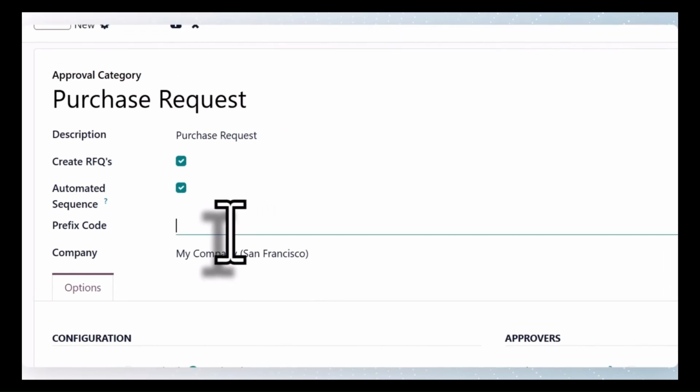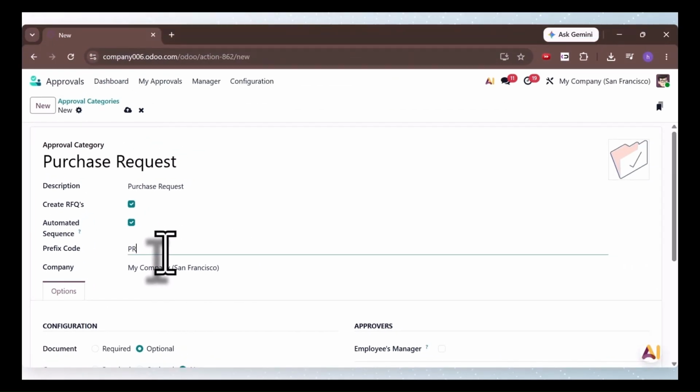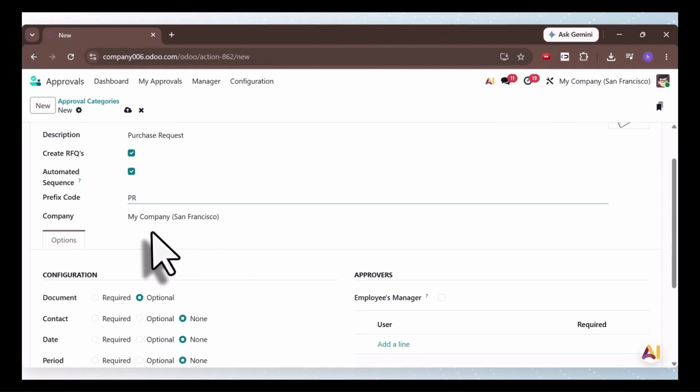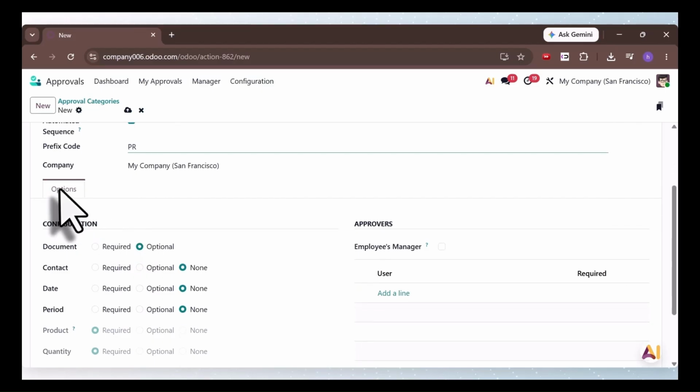For example, we can name it something like this: purchase request, and then the number of the request itself. Okay, that's great. Then let's move to the lower part under the Options tab. Here we have some configurations. We need to configure some specs for this document.